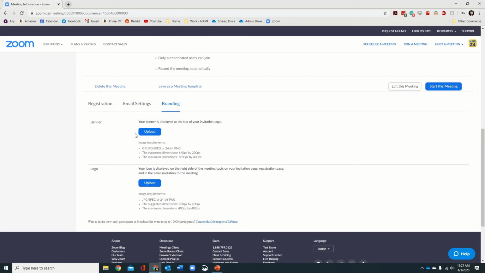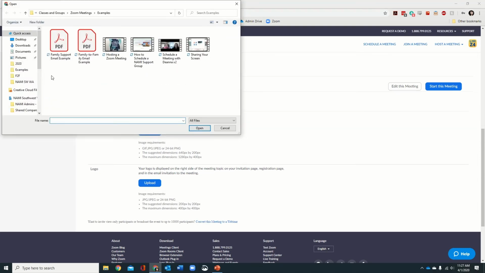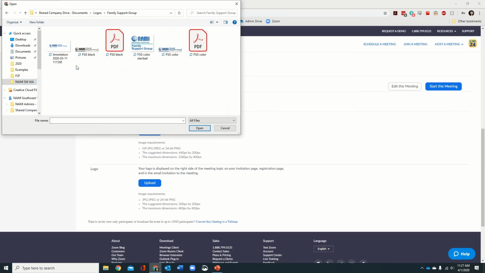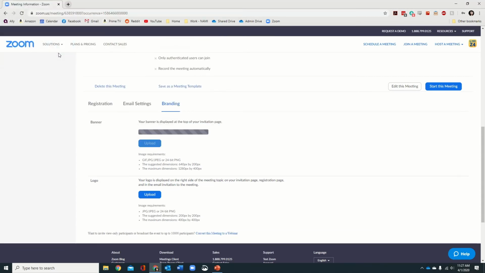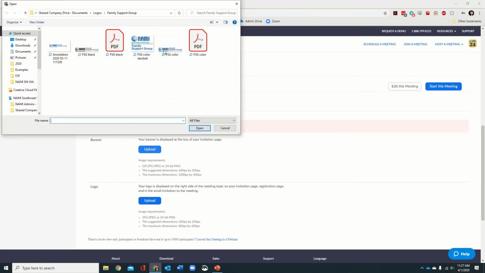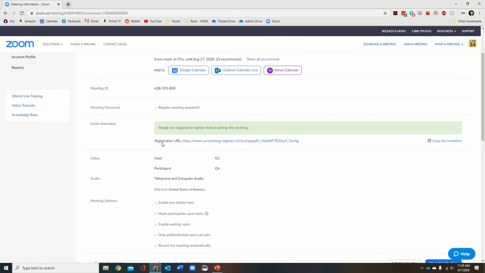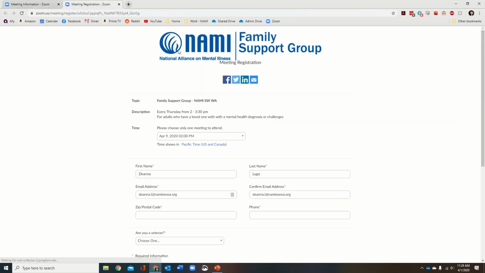Branding. This is not necessarily something you need to use. However, if you would like to put a visual marker of which meeting you're in, that might be a good idea. So we're in our family support group here. All right, there we go. So here's our logo. And you can see when we open our registration URL here that it actually shows up at the top here. So we know just visually, real fast, what meeting this is for.